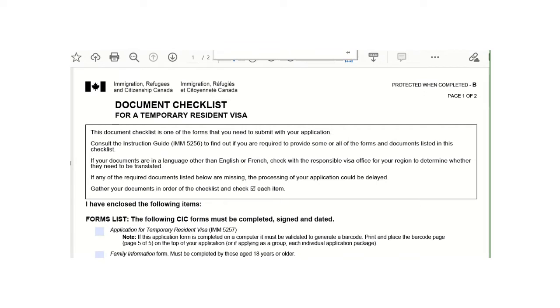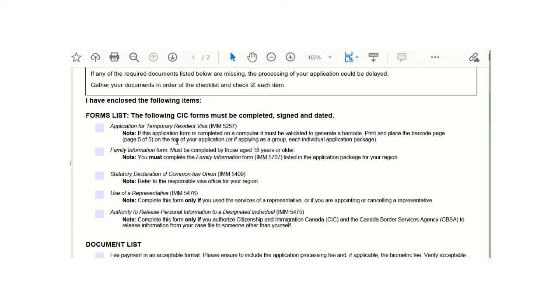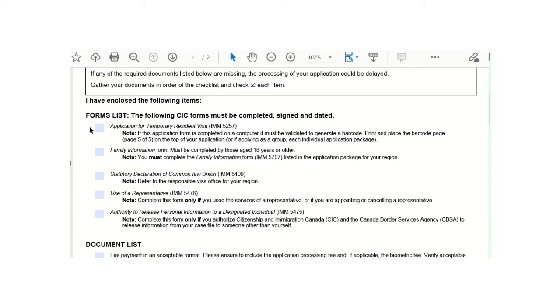Today we'll be considering how to complete our forms for a temporary resident visa application. And just before me is IMM 5484E, and that's the checklist for your temporary resident visa application. Okay, so first you will complete the IMM 5257. That's the TRV form, and I will show you how to complete it shortly. So this checklist, you're going to have to tick all the other documents that you have.